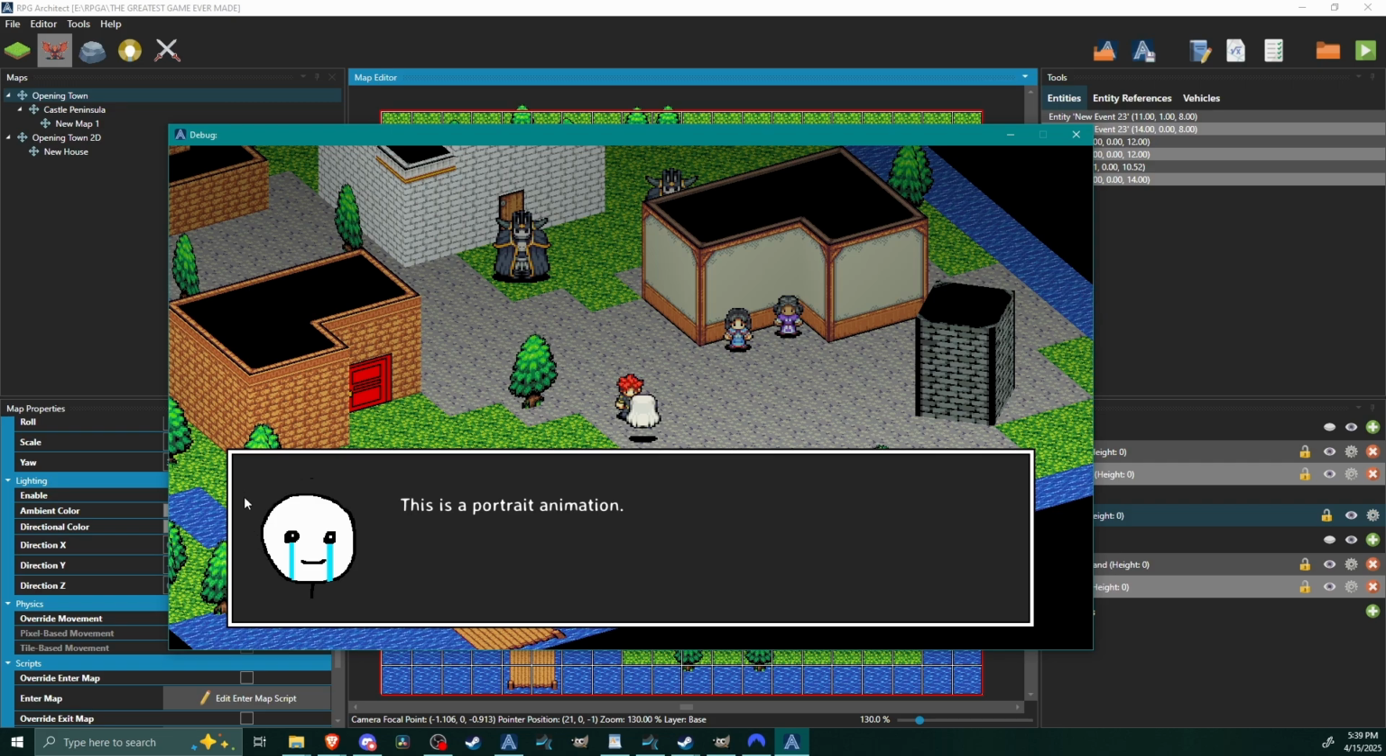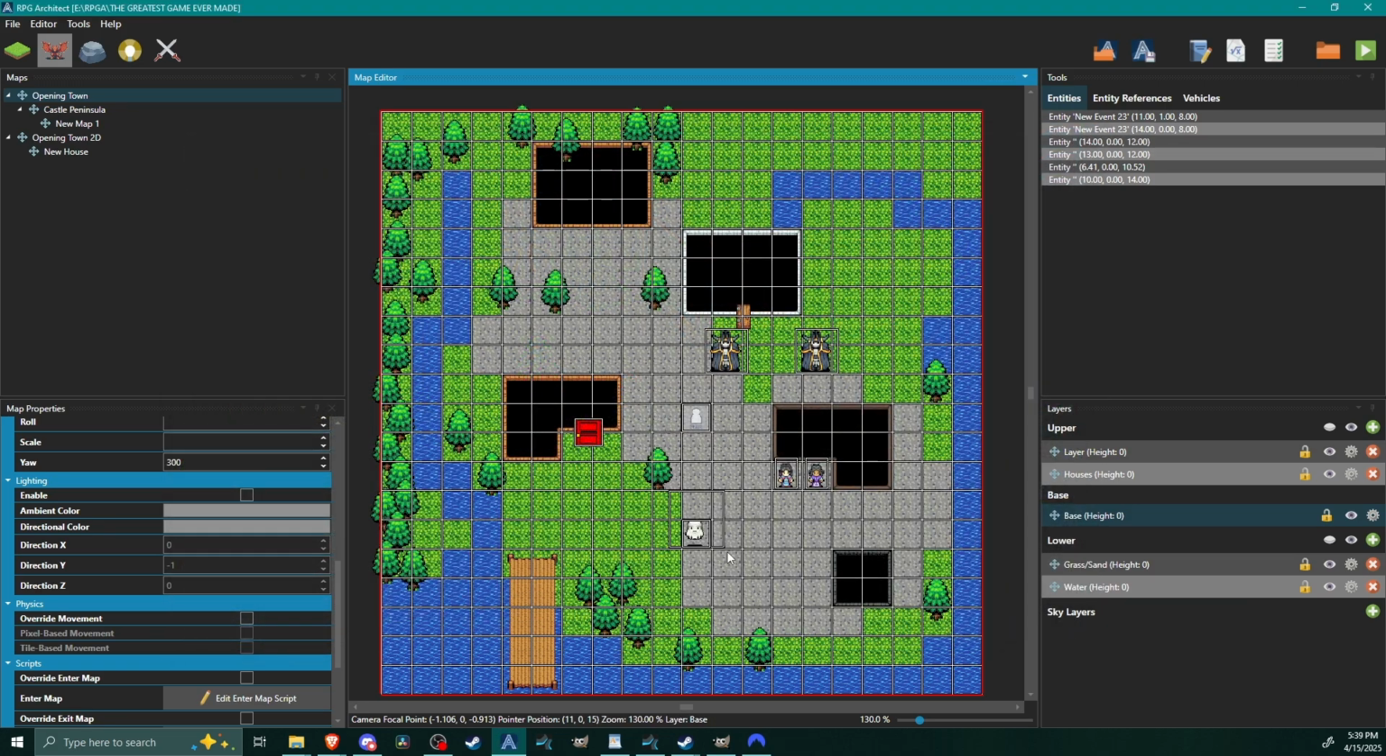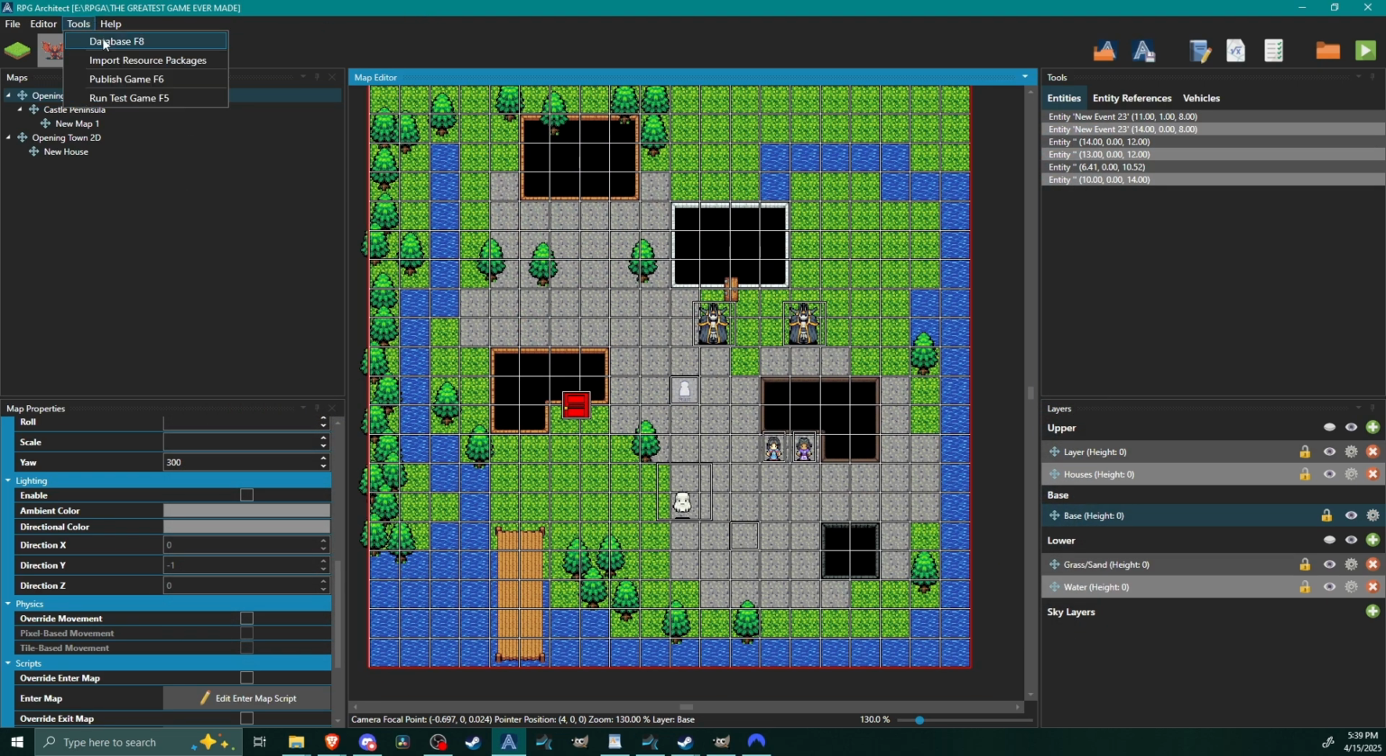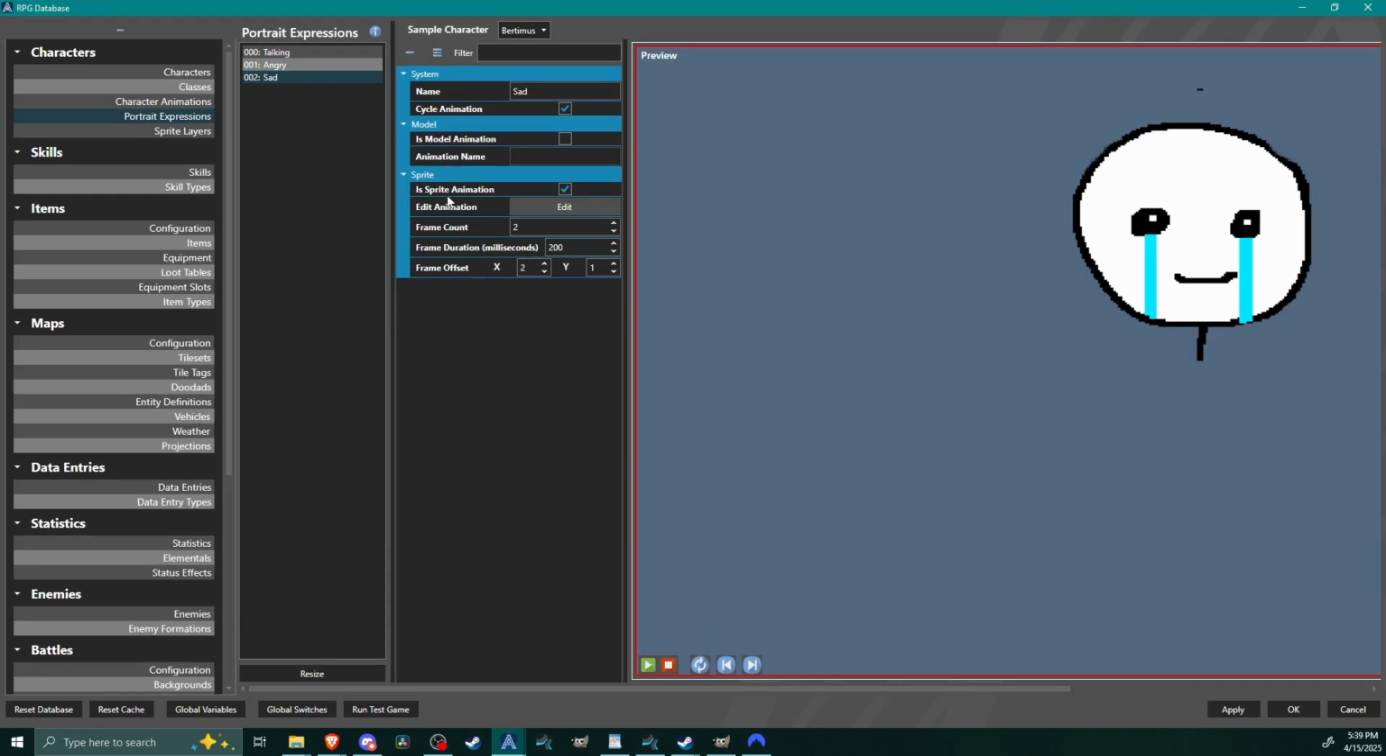You can get real creative with this. If you have your frames set up to where the character slides in, you could do it that way. Like I said before, you can have their hair whip around a little bit or sway in the breeze. You can just have them crying like this. Whatever you want to do. The only limit is your own imagination.